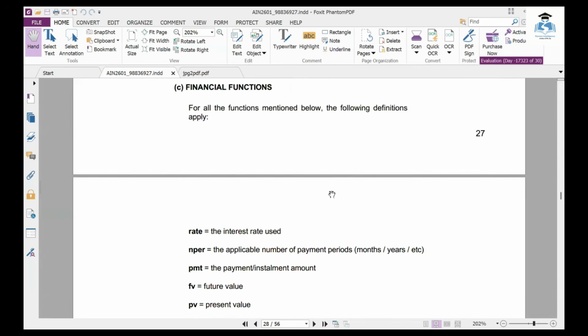Then the financial functions. I think last semester, did it come? I think it came. Yeah, this one came. The financial function, it came. But even some previous semesters, they also included it. All right.